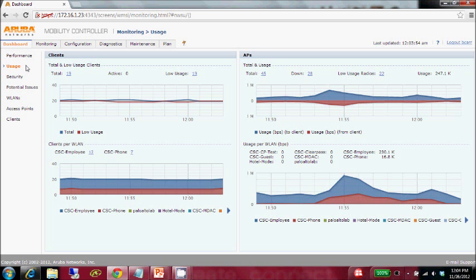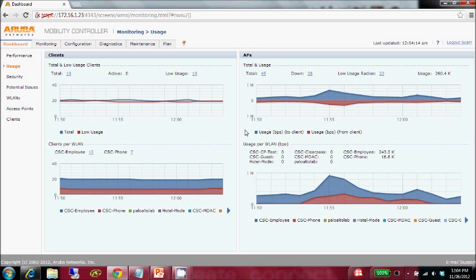So now I've moved to the Usage tab. We get a total summary of our clients, and then low data rate clients, low usage clients. We get a summary of which clients are on which wireless LANs. We also get details on the APs, the client bit rate to and from the client and the AP, and then the usage per wireless LAN.